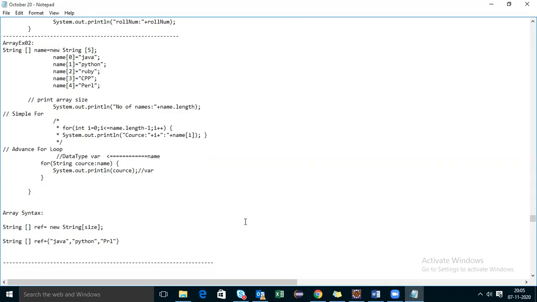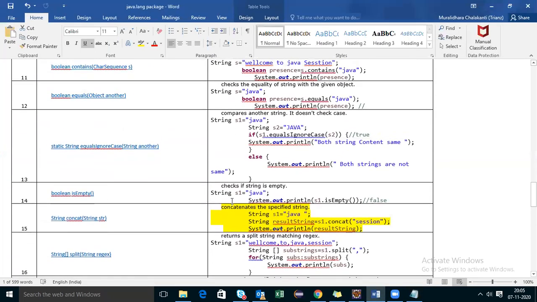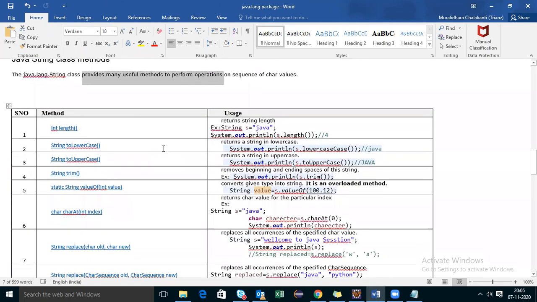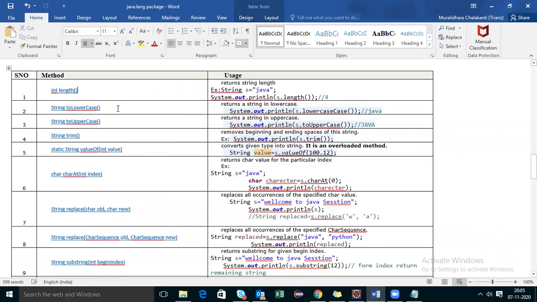Right? Now we discuss string methods. These are the most important methods. The String class is from the java.lang package, and it provides many useful methods. Length returns the length, then lowercase, uppercase, trim. Remember, trim removes spaces at the beginning and end of your string, and it won't trim the middle spaces. Okay, valueOf: if you pass a number, it will return it in the form of a string. So you can convert any data type to string, right?